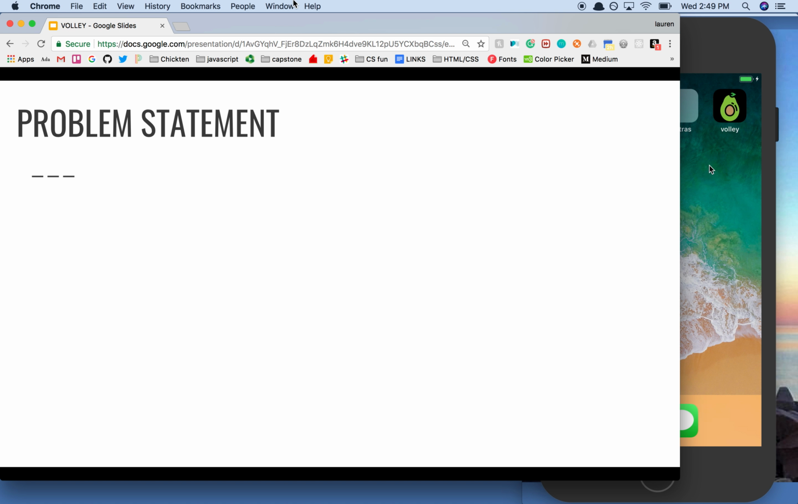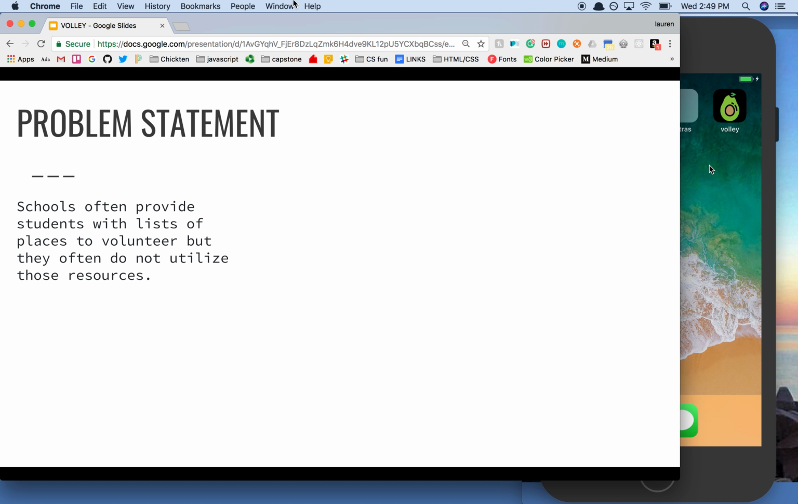So the problem was this: we would get home from Seattle Challenge and provide them a massive list, an Excel doc essentially, of agencies that they could volunteer at. But they would often moan and groan about not knowing where to go or how or where to sign up.